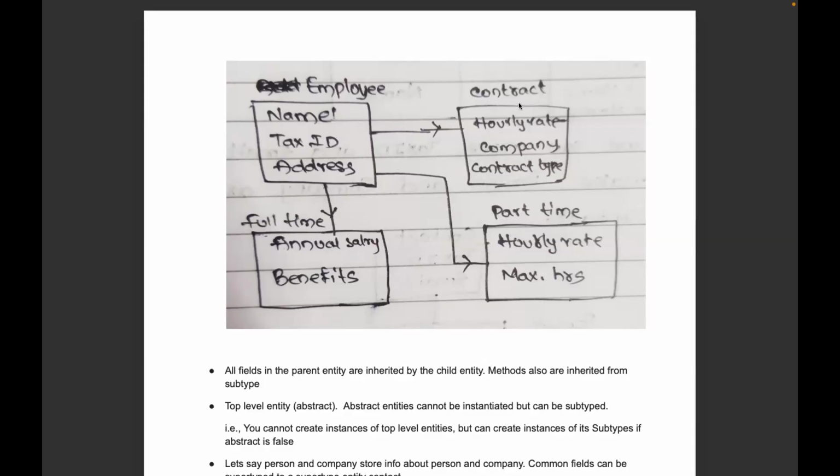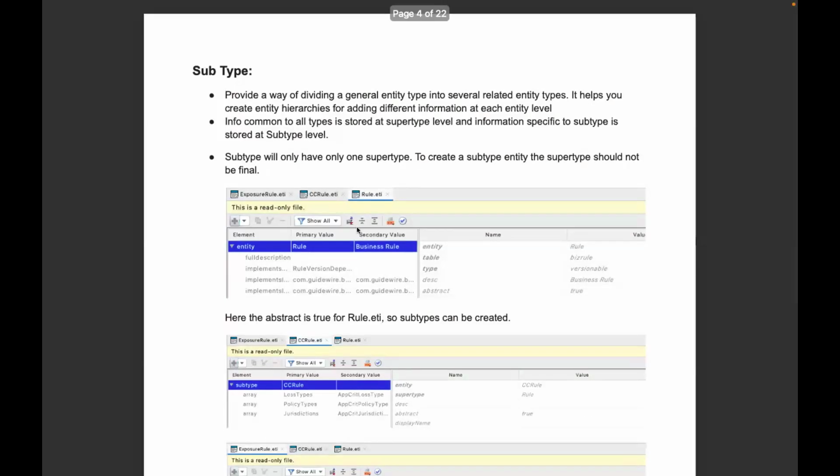These will not be common to all three. Annual salary will not be common to contract, and hourly rate will not be common to full-time. So in this case, we use subtypes. This will be a super type entity, and contract, part-time, and full-time will be subtype entities. Now how will this look in Studio? Business scenarios in Guidewire will be rules, contacts, person, the same thing. Those are the business case scenarios.